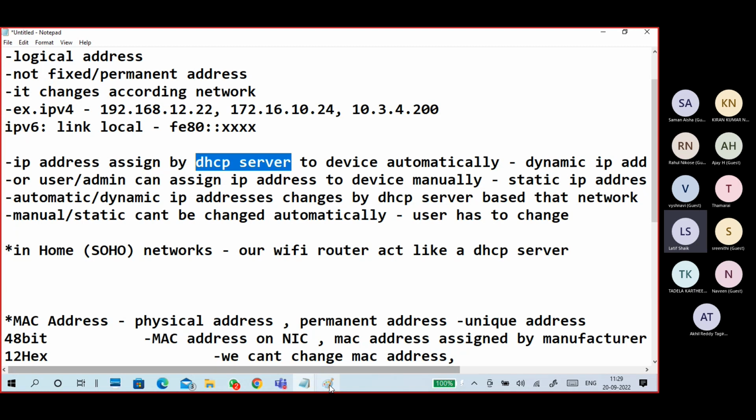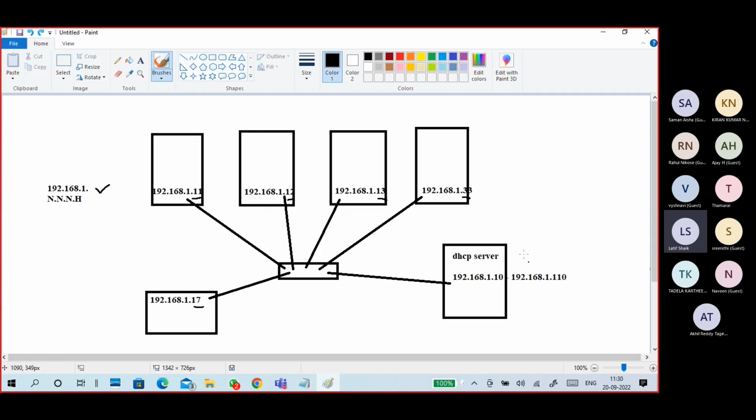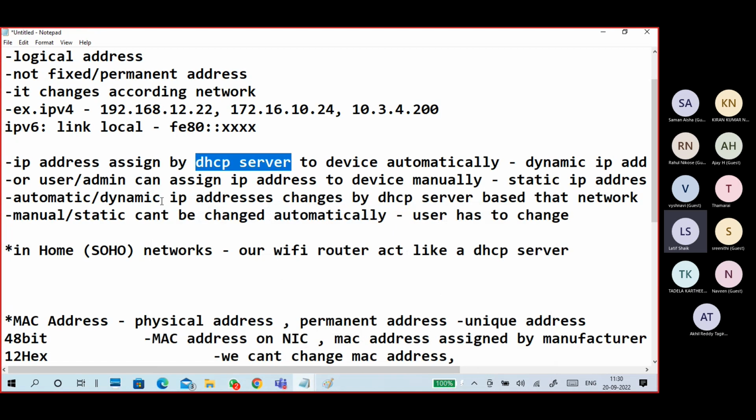It can be a separate DHCP server, or maybe you are using a router in the network. Nowadays in our homes we have Wi-Fi routers, right? So these Wi-Fi routers act like a DHCP server. This Wi-Fi router is giving you an IP address, so this is automatically given.